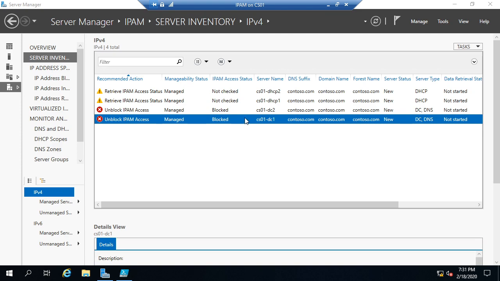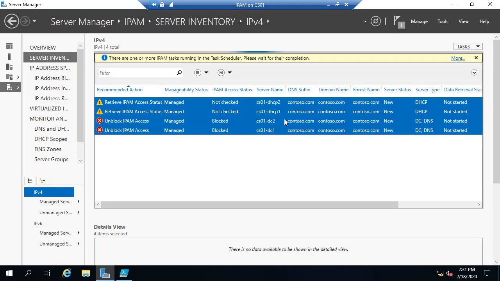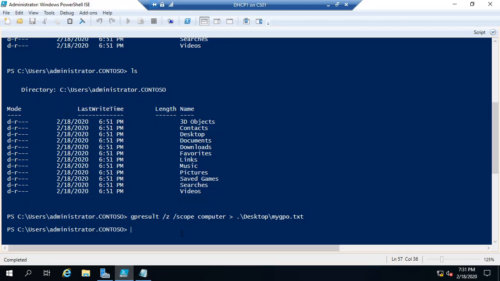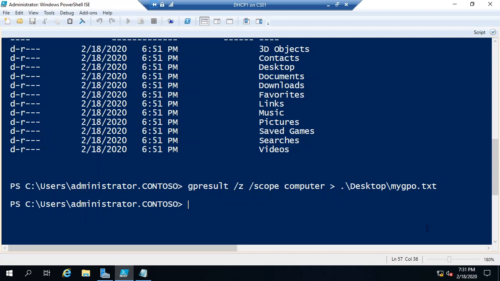So now I'm going to refresh server access status. It's going to see if the IPAM server now has access to those servers. Again, I'm waiting for the blue bar to go across. Can you show us the command again? It's not a PowerShell command, incidentally. It's just a regular DOS command.